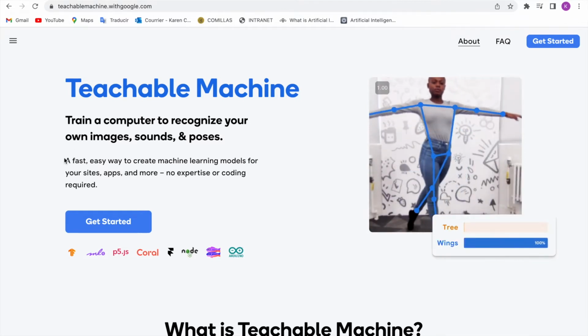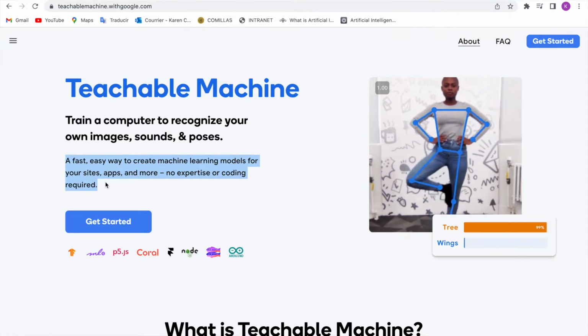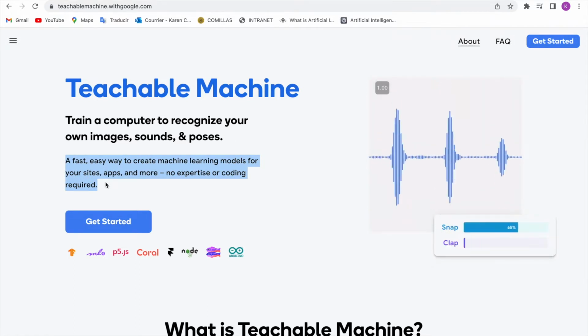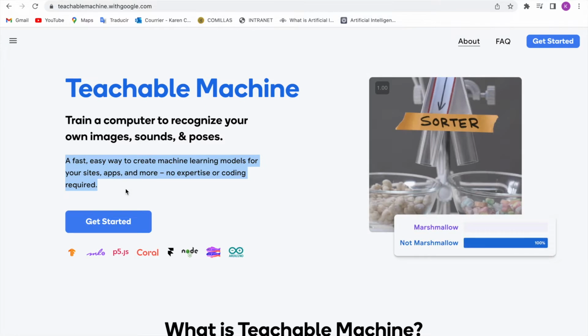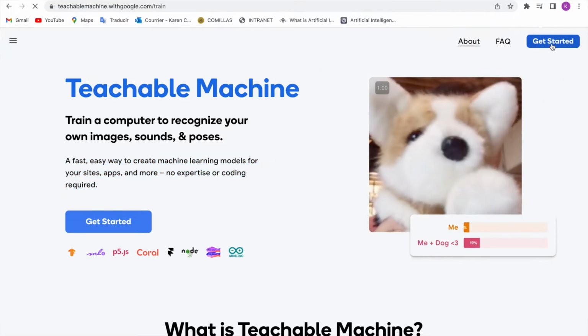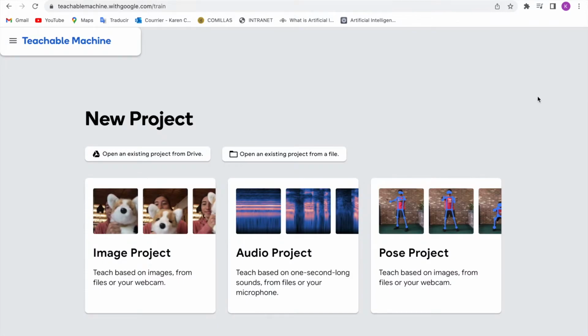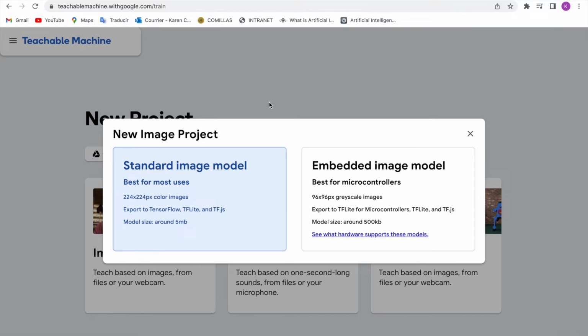So it's a fast, easy way to create machine learning models for your sites, apps, and more with no expertise or coding required. So we're gonna get started. You can click here, top right corner. And for the challenge, which is to create a service to sort waste, we are gonna use images. So go to Image Project, the first square on the left, click. Another two options are going to pop up. So standard image model and embedded image model. We're going to use the standard.